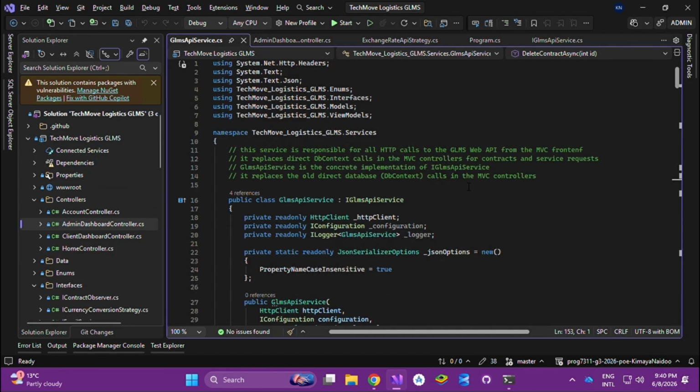This GLMS API servers class is the concrete implementation of IGLMS API servers. Every single method uses HTTP client to make an HTTP request to the API. There is no database code anywhere in this class. If an API call fails, the methods return null or an empty list instead of crashing. This is the error handling for failed API calls.